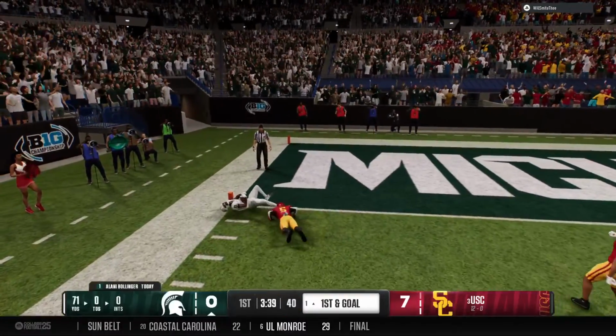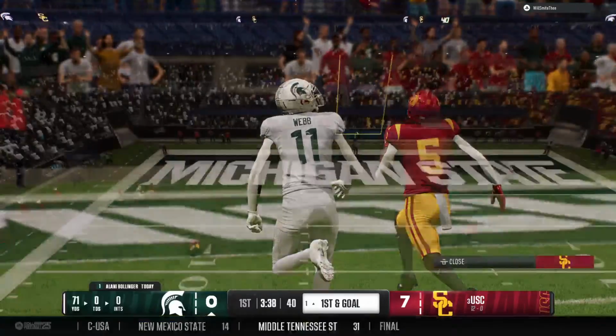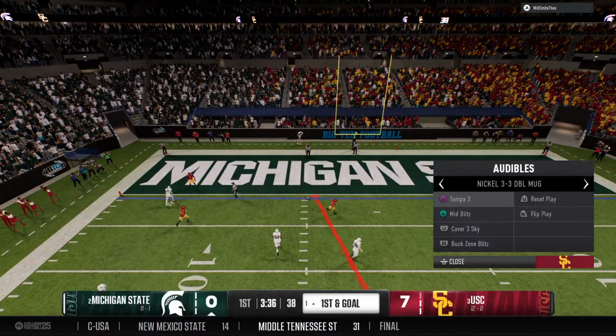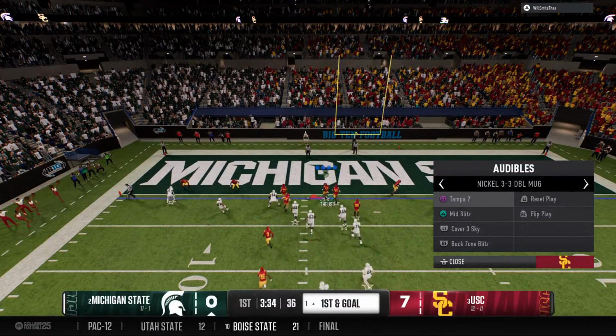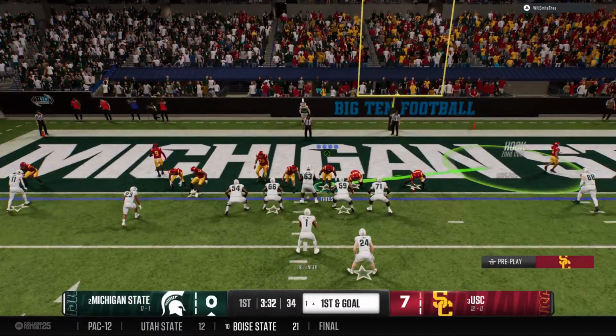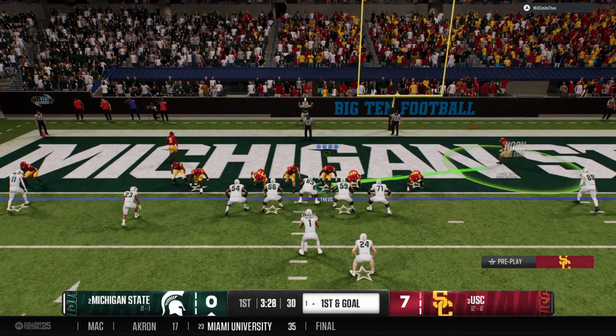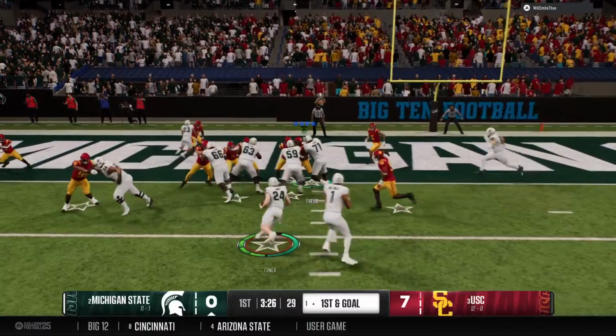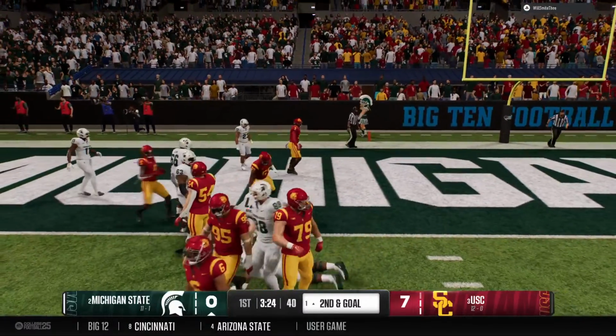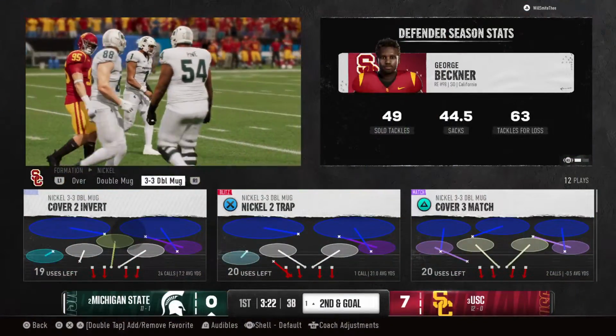Makes the catch. Can he get in? Brought down just short of the end zone. It'll be first and goal from the 1. The Spartans come to the line in the hurry up. And they're trying to punch it in here. And they'll be stopped right at the line for no gain.